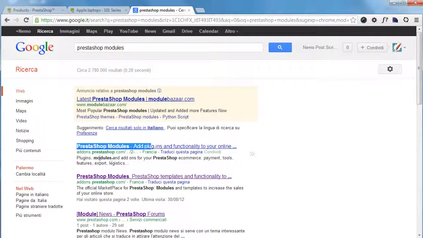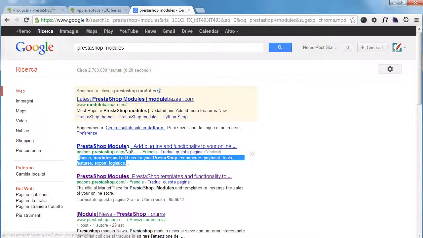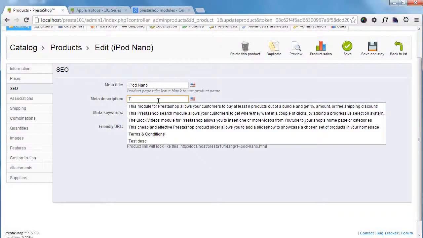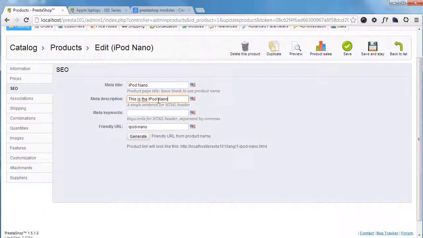And this one is the meta title, and this one is the meta description. So it's what people will see when one of your pages appears on search engines, and this is really useful to be able to set both the description and title, because this will help you get higher rankings in search engines. So I will change this to iPod Nano, and the description to this is the iPod Nano.